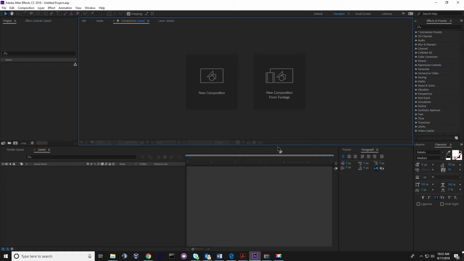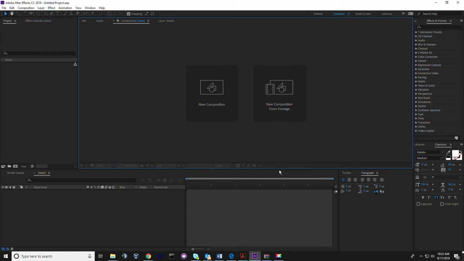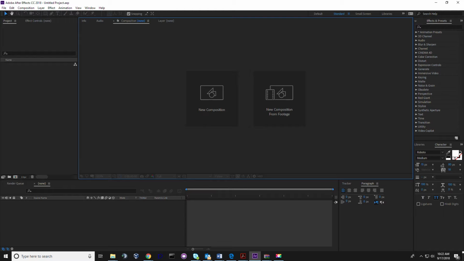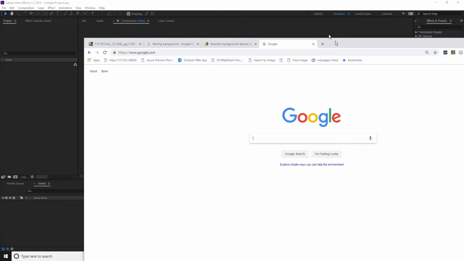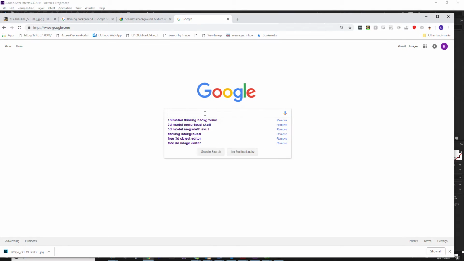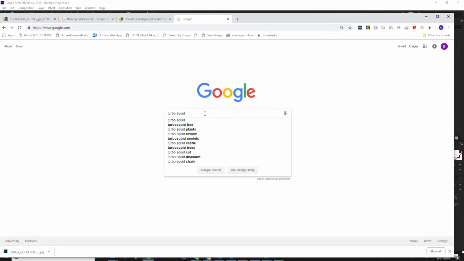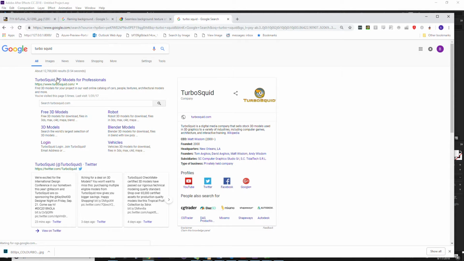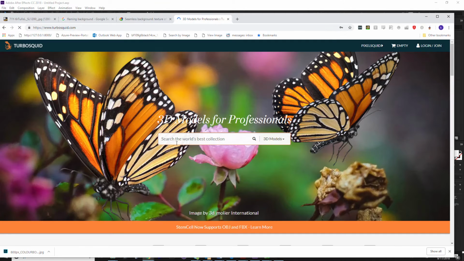Okay, so this is how I would probably go about doing it. First of all, I would go find a 3D object. So, Turbo Squid is a great location. Unfortunately, it's paid content, so typically I will try and find it for really cheap or free.